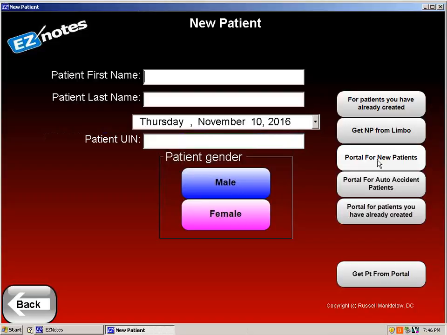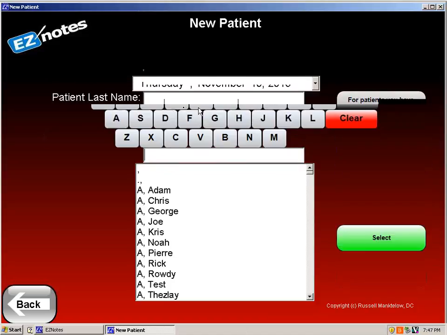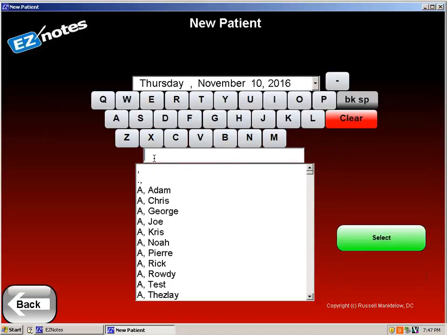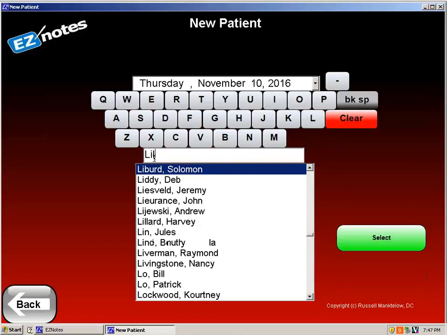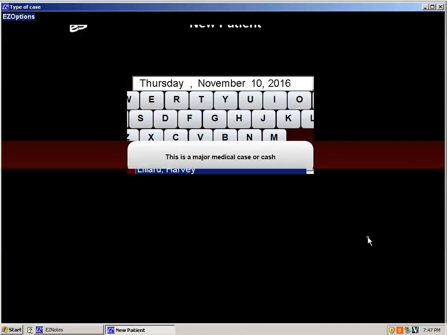I always like doing it myself, and I just want to show you how quickly it goes. So if the person is already in the system, I can click the box that says for patients you've already created, and I think we should do Harvey Lillard, so I put in Lillard and grab Harvey.